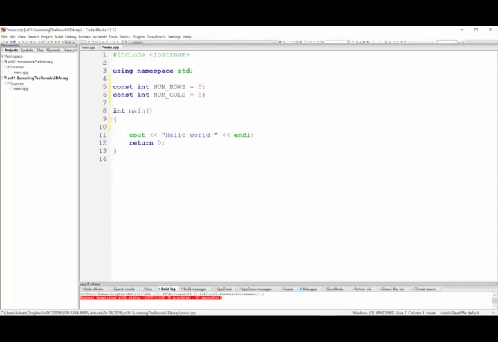Okay, so number of rows is going to represent how many students I have. So rows represent students, and columns represent assignments. So row 0 is student 0, row 1 is student 1. Now row 0 column 1 is student 0's assignment 1, and so on.